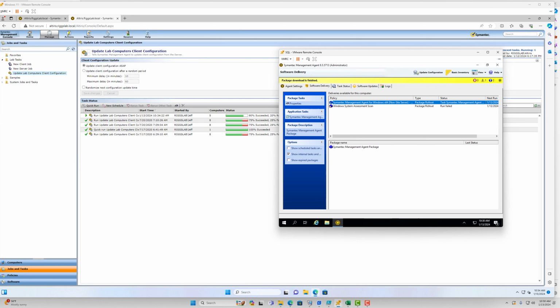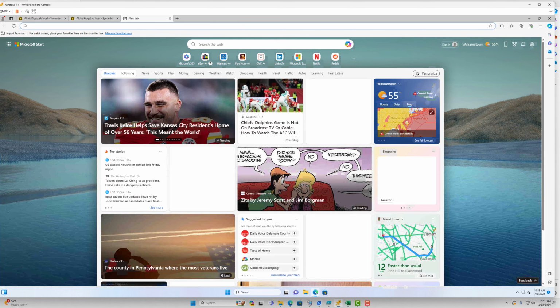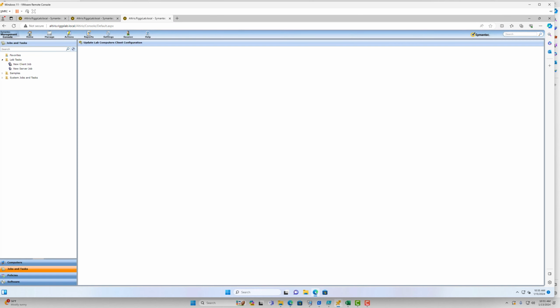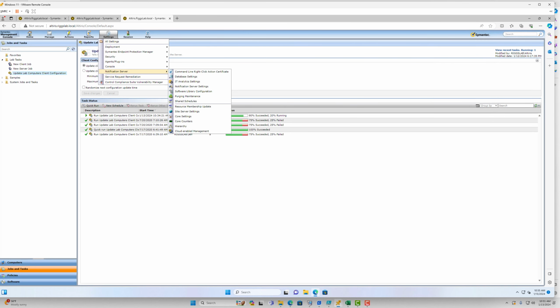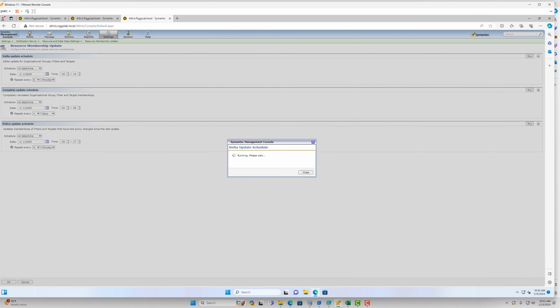So still, we're going to let this go for a second. Let it upgrade the main agent. I remember I was playing around with this. I couldn't get this to work quite right. Settings, station, remember update. Kick this guy off again.